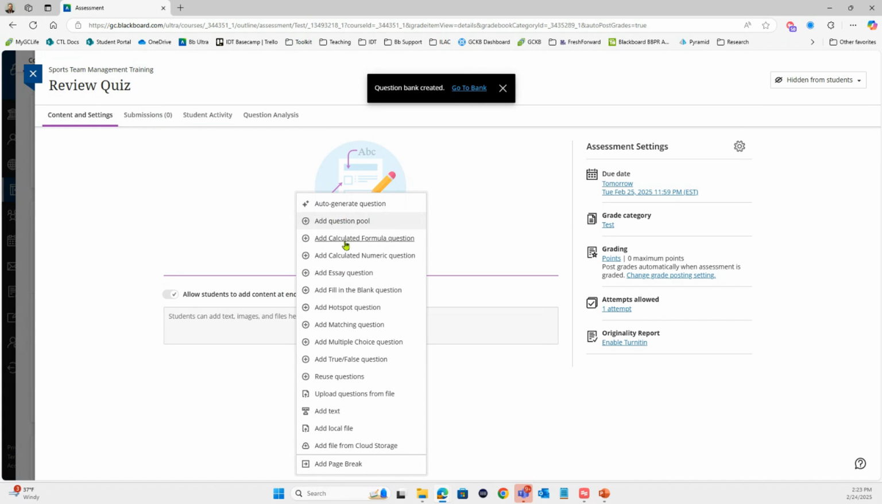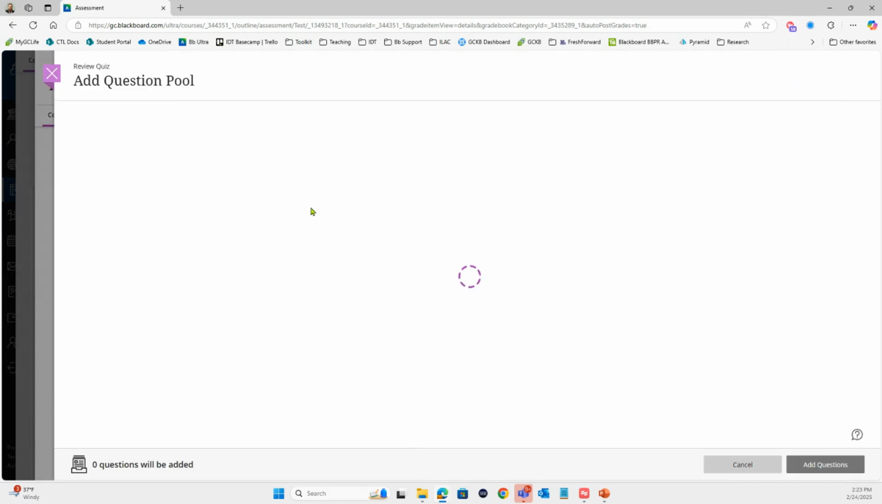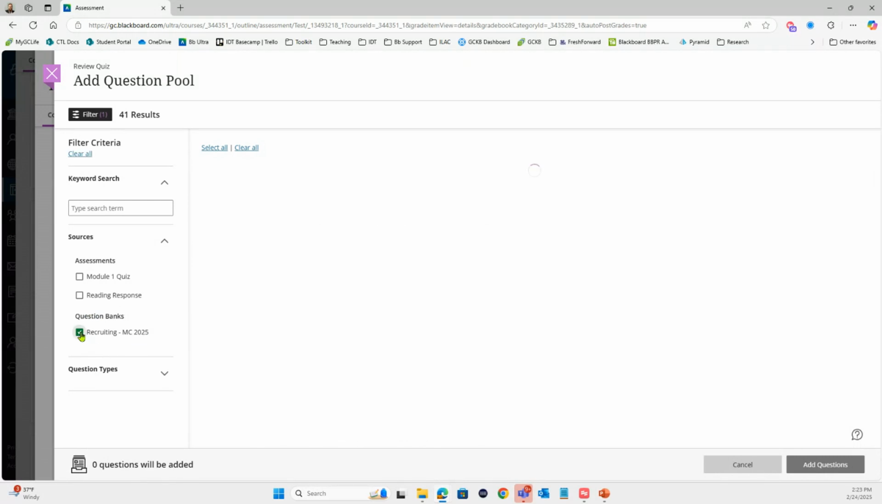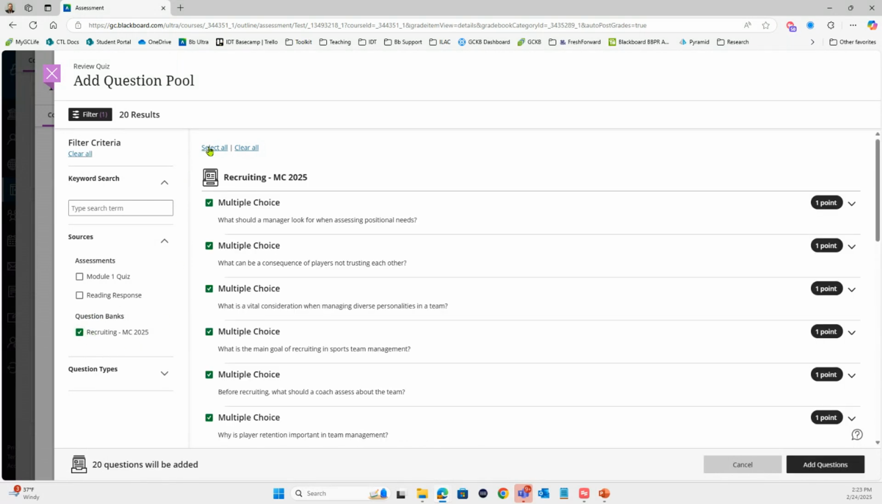Click the plus icon. I'm going to create a question pool, selecting from that question bank that I just created. I'm going to select everything, and I'm going to add questions. Since I made this question bank entirely multiple choice, that means I don't need to bother with going down here to the question types and filtering through. I just know these are all multiple choice, and I can hit add questions.